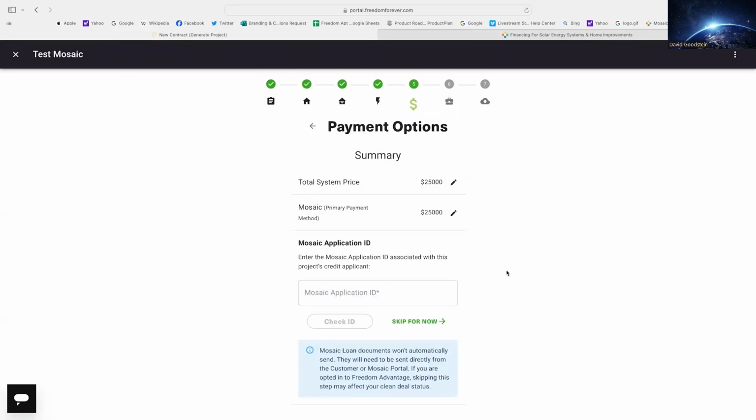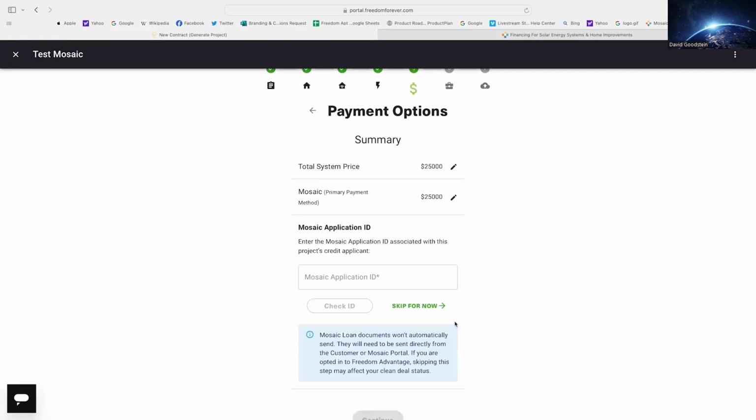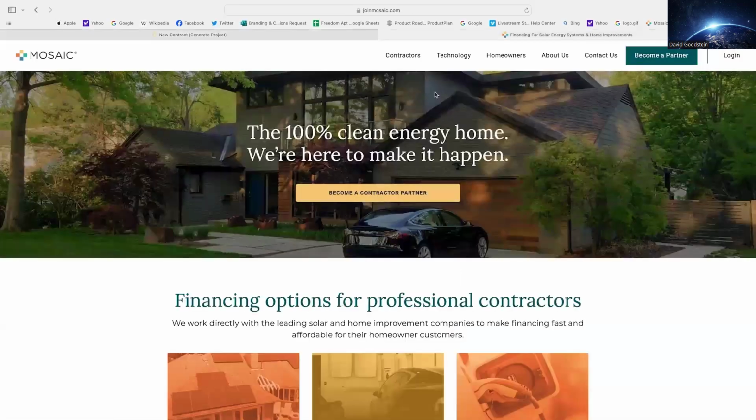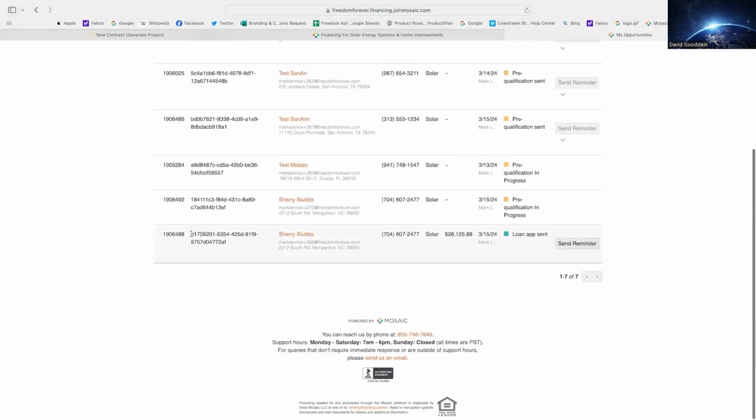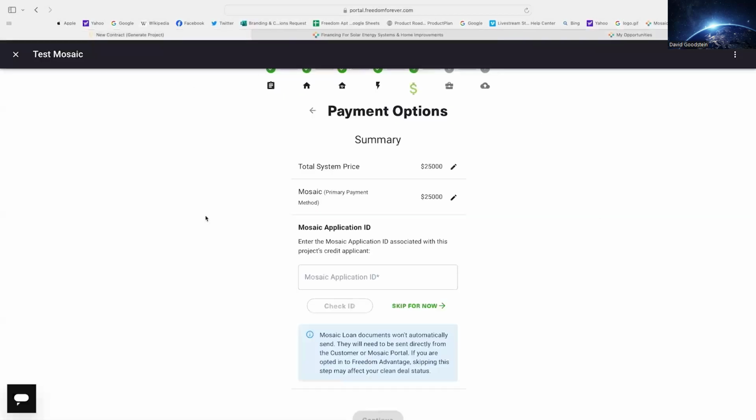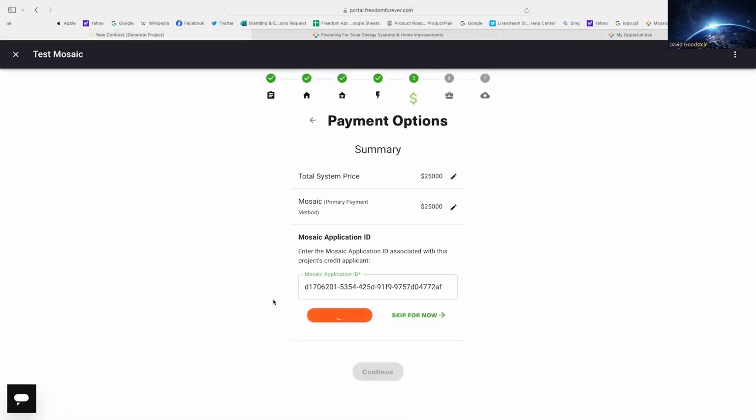At the payment options summary, now when you are generating the project manually through Mosaic, you will see the Mosaic application ID in the project generator. Again, there's a skip for now button if you don't have that information. We're going to operate as if you do have that information, and I'm going to navigate over to Mosaic's portal. So I've gone to joinmosaic.com, and I'm going to log in through their portal with my Lightspeed credentials. I will take the application ID for my project, return to the project generator and check the ID.